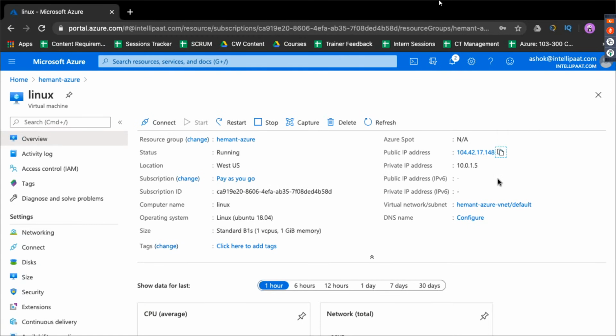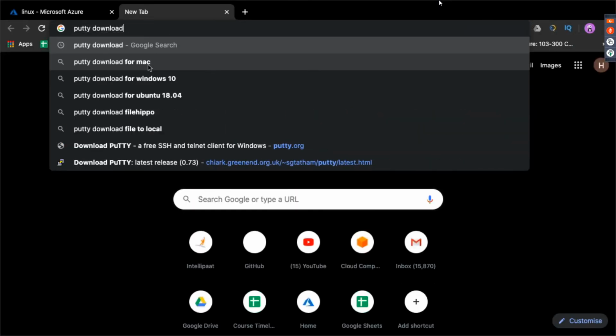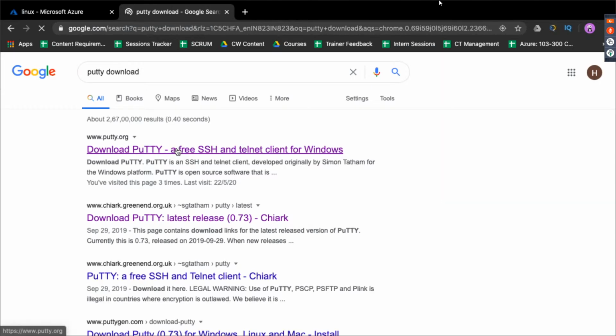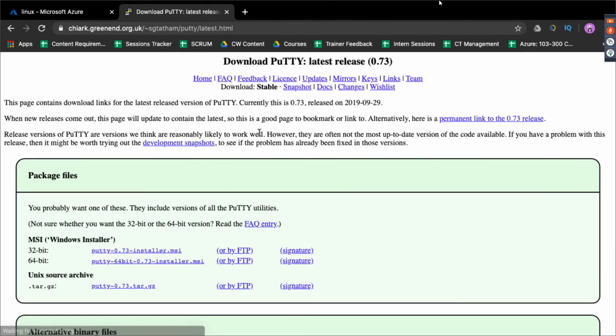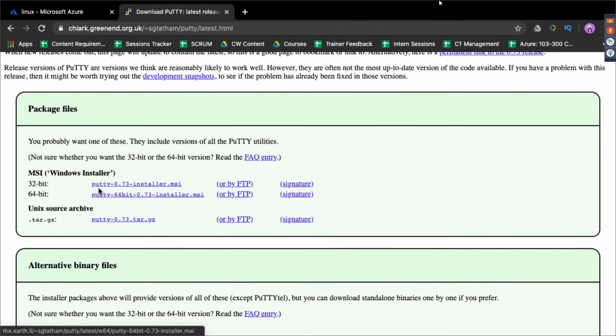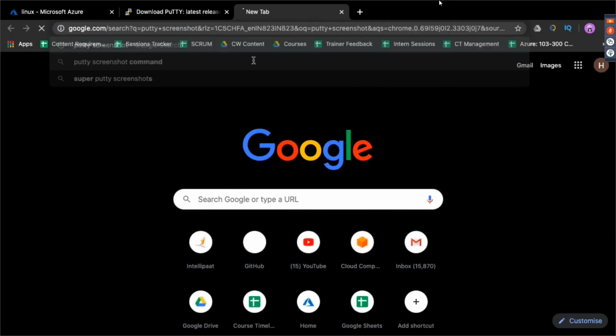And now for connecting to Linux, for Windows people, it's a little lengthy process. What you'll have to do is download a software called Putty. Okay, so in your browser, just type Putty download. And you can just click on download Putty, the first link that you get. You can download Putty here. And then you can download the 64-bit version or 32-bit version based on your processor. You can download one version, right? And once you have downloaded it, let me show you the screenshot of how that thing will look.